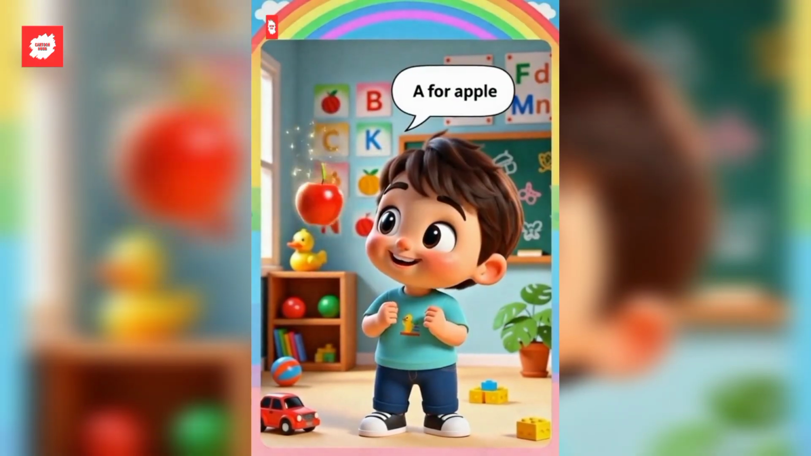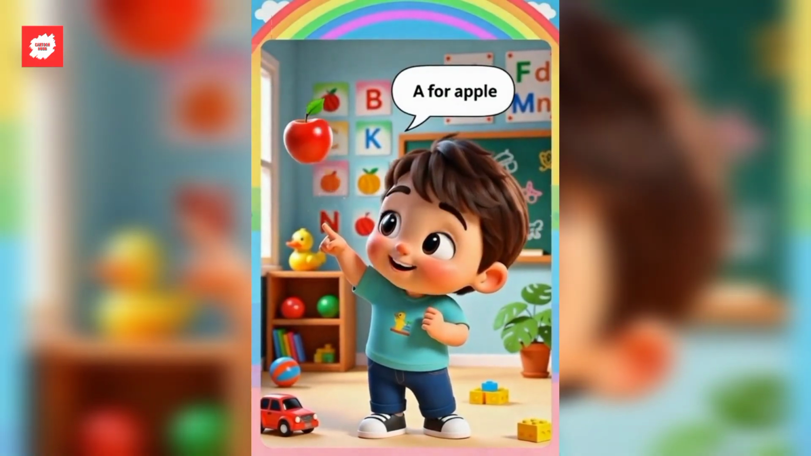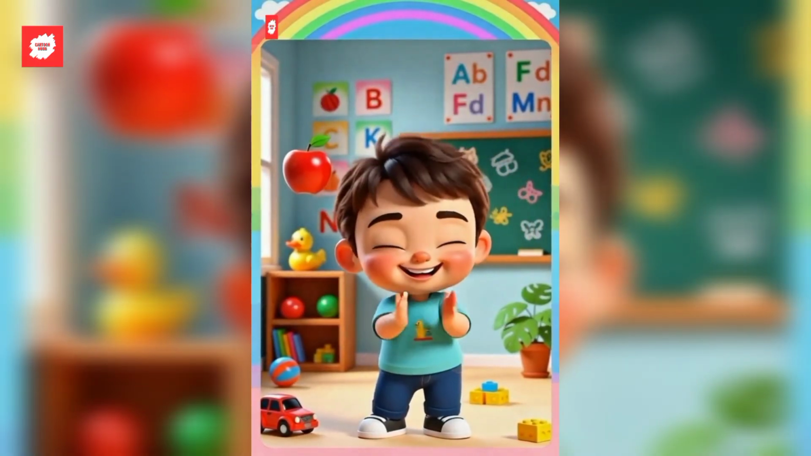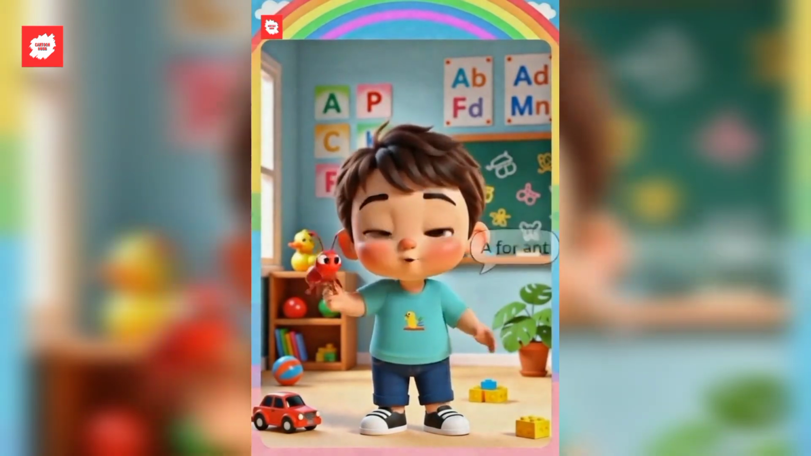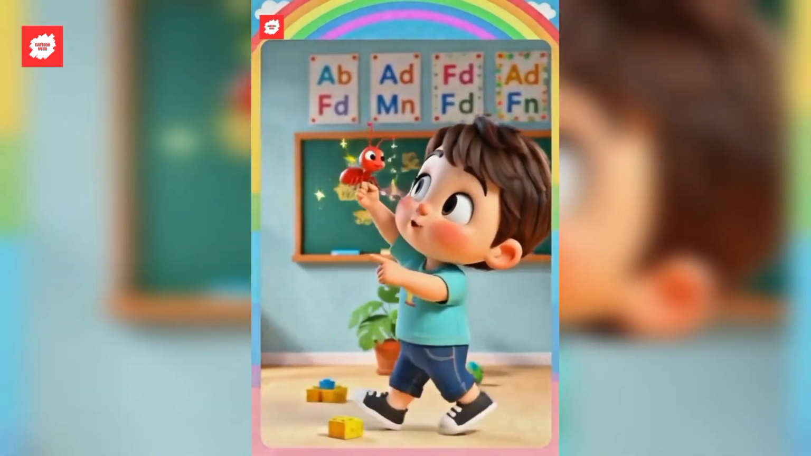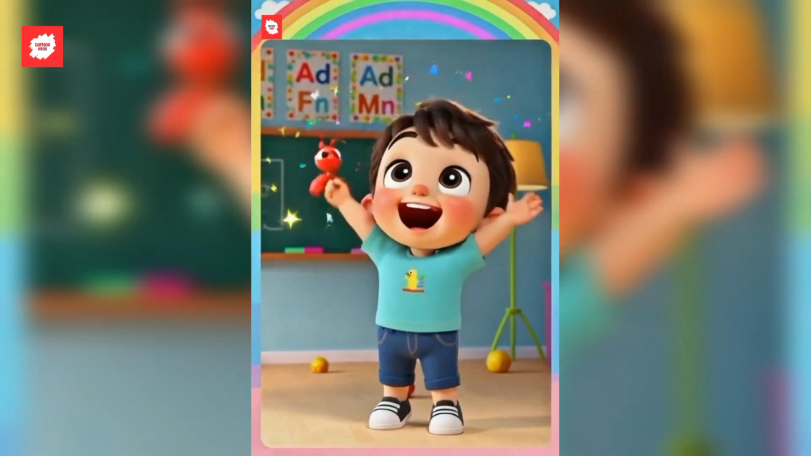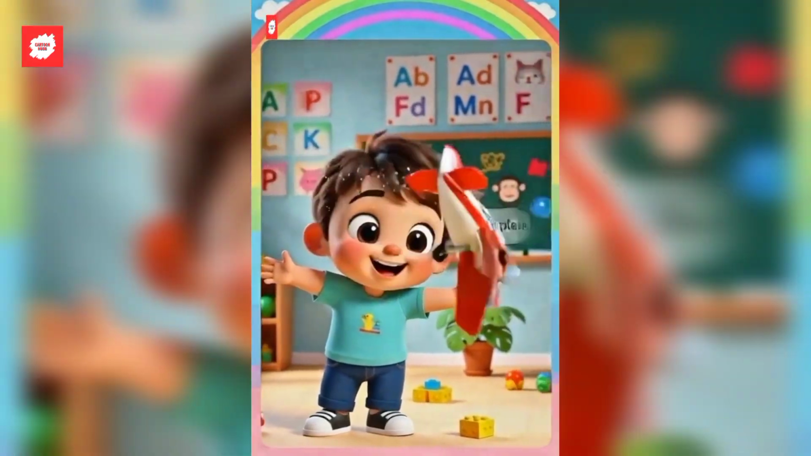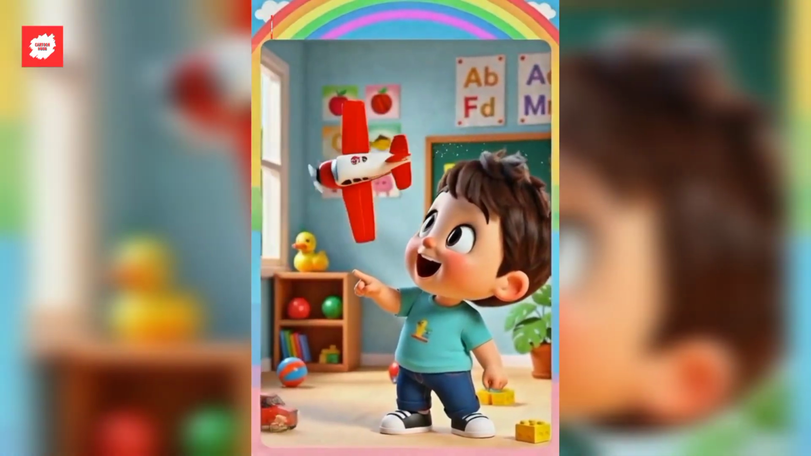A for apple. A for ant. Look at the ant. Let's go see more letters. Yay! A for airplane. Whee! Look at it fly. Yay!